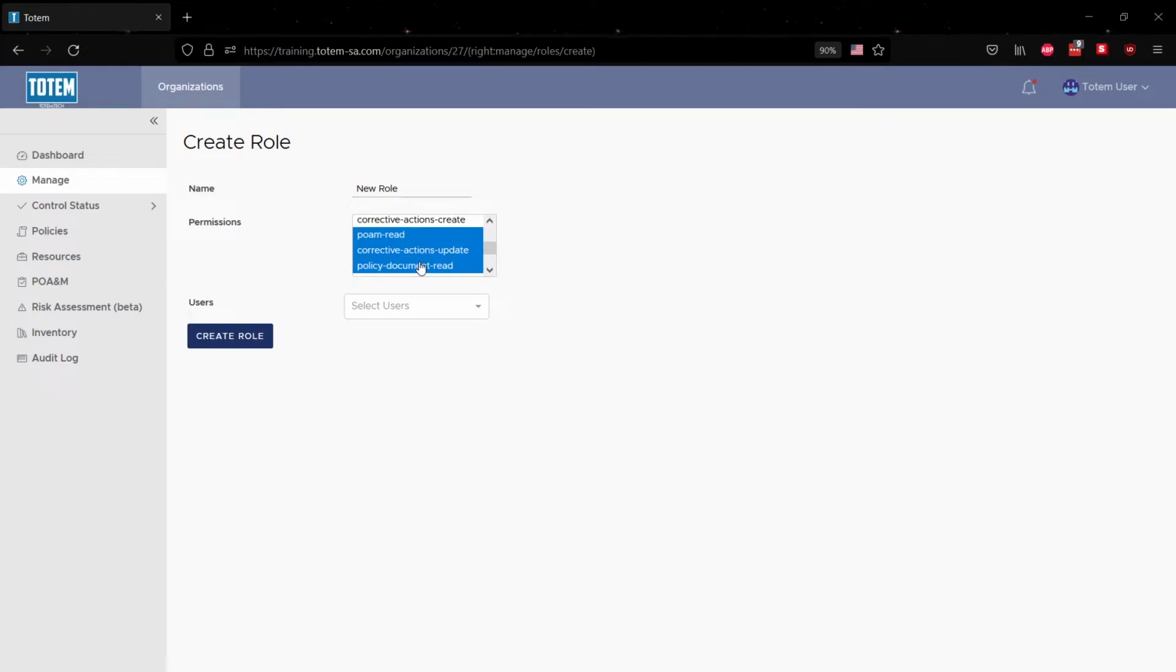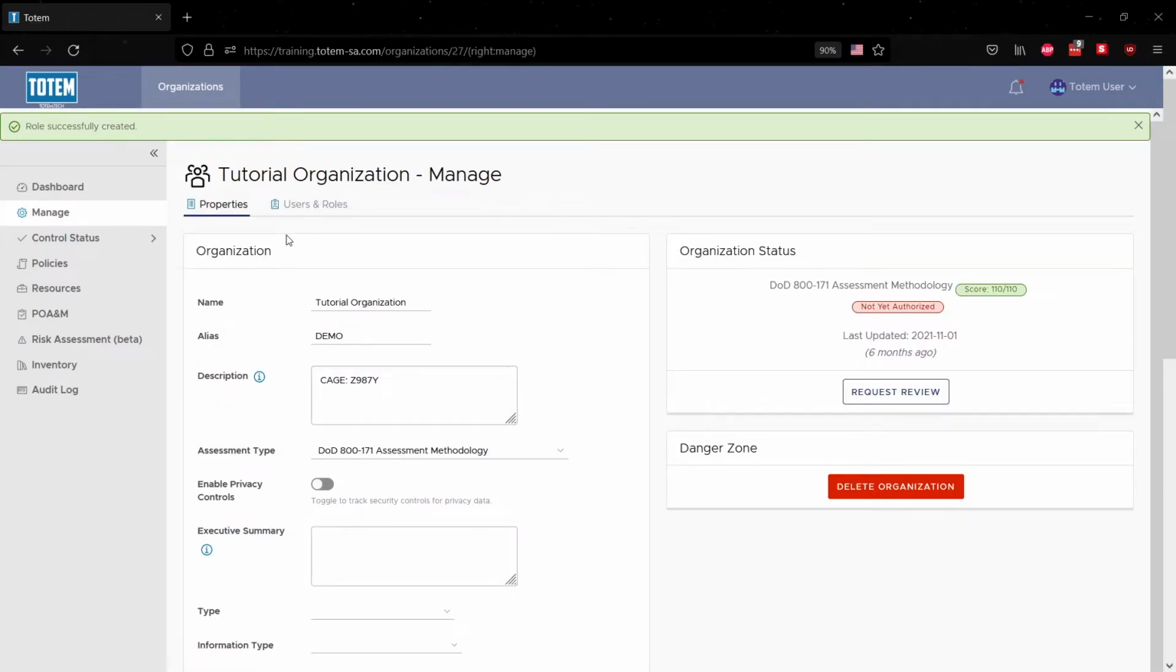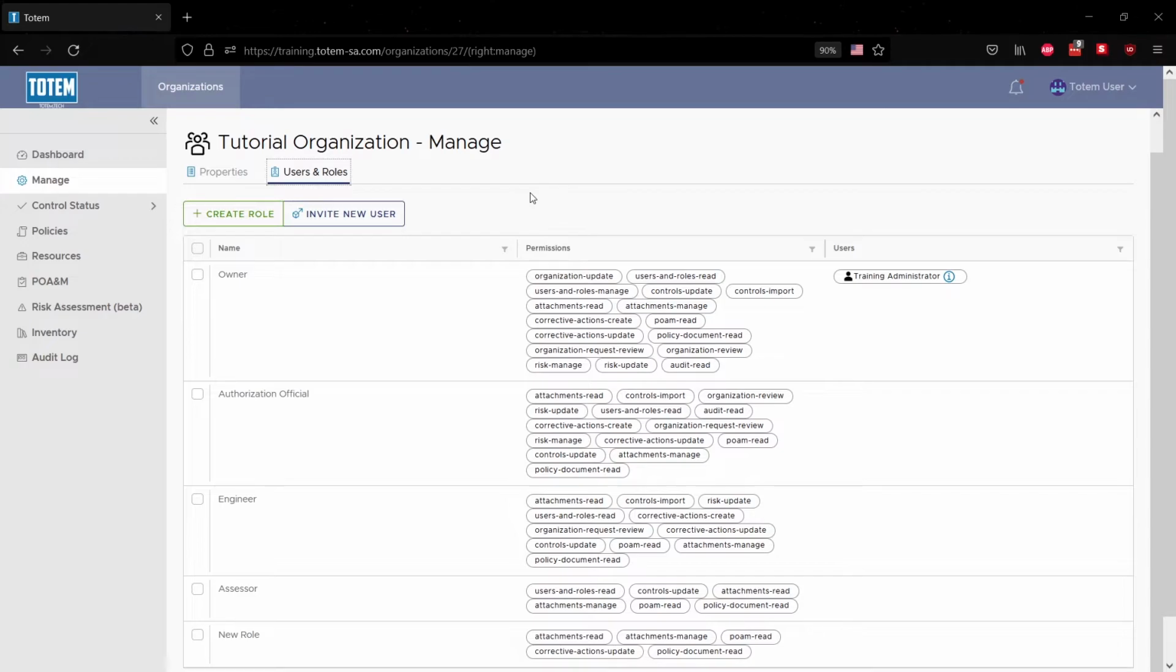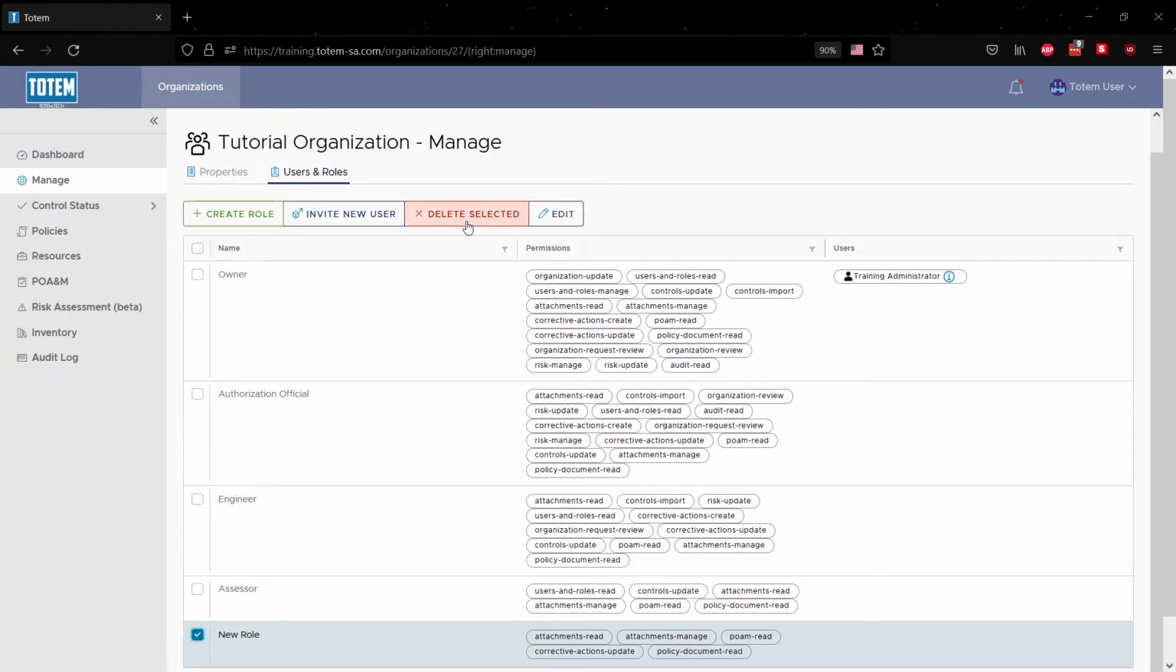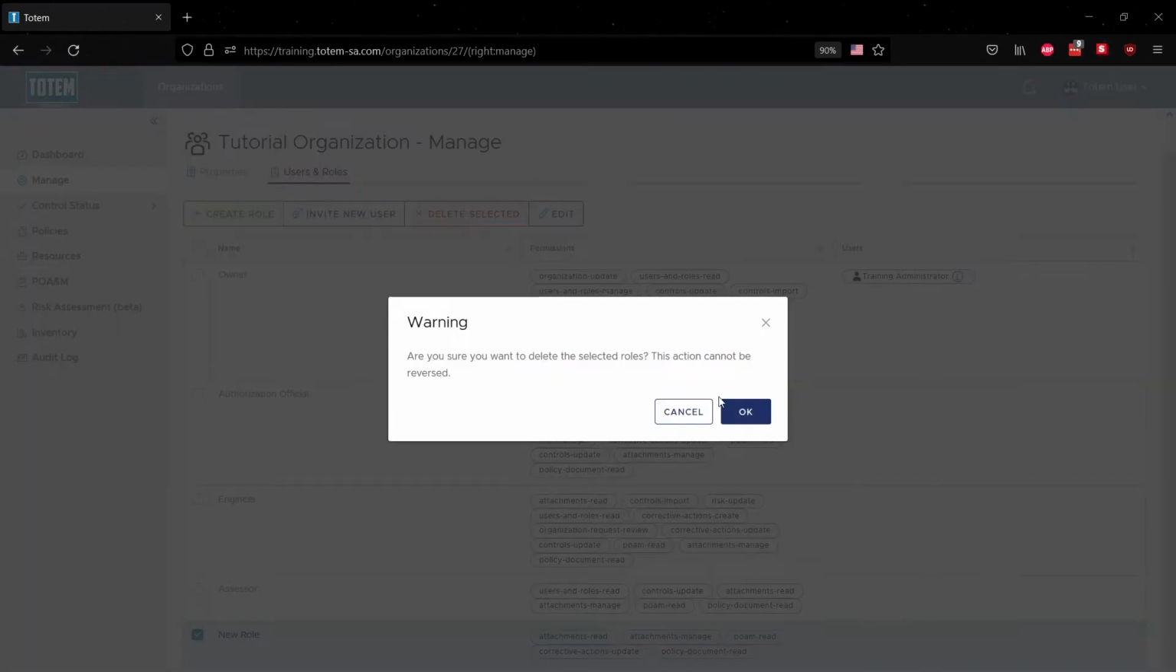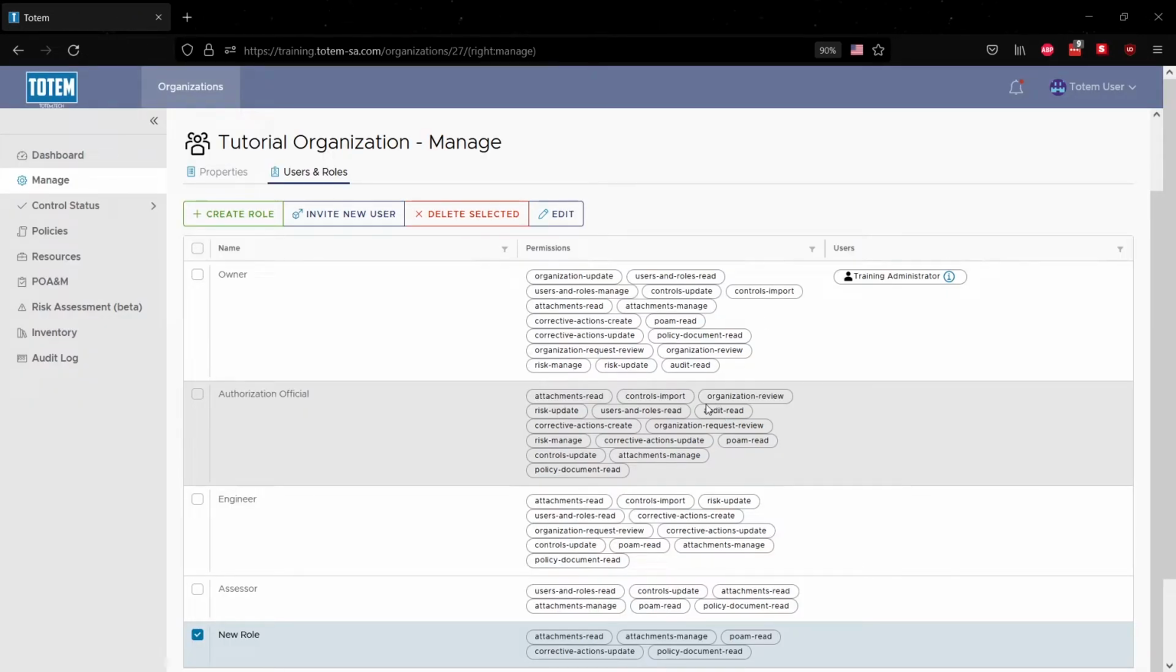If you choose, you can also assign an already existing user to that role. Click Create Role, and you will see that the role now appears within the menu. To delete the role, select the checkbox next to the role you want deleted, and choose Delete Selected at the top. Note that you may need to refresh your browser for these changes to take effect.